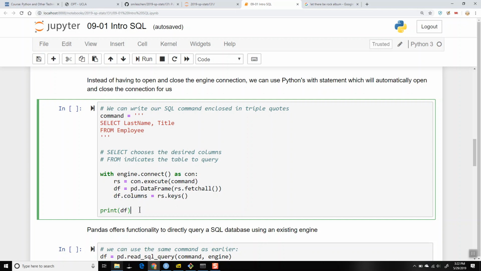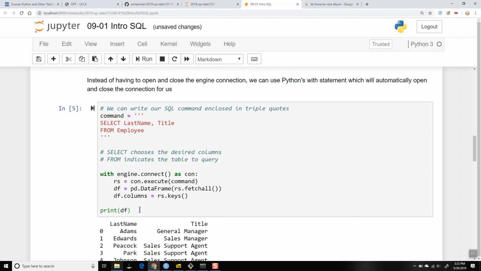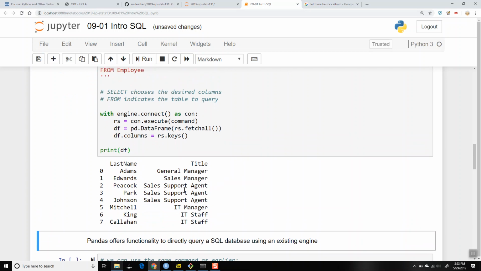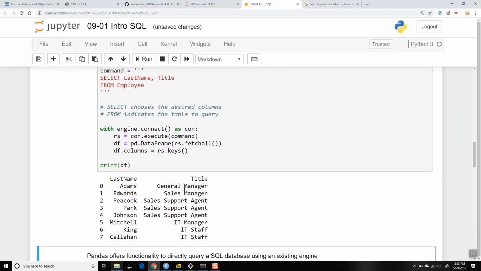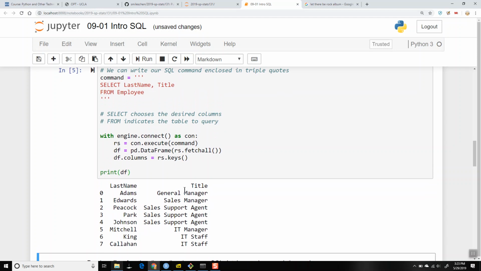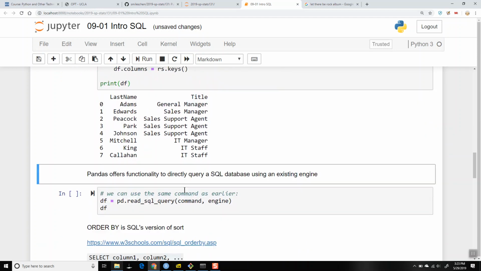Okay, and so when I do that, I get last name and title, and we get Adams as general manager, Edwards as sales manager, Peacock and Park and Johnson. These are all sales support agents and things like that. Okay, so this is what we have in our employee table. Looks like we have 8 employees.